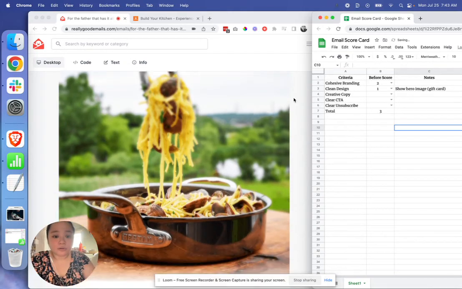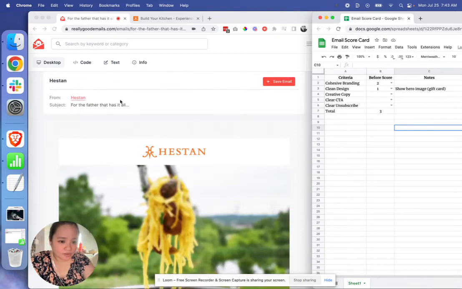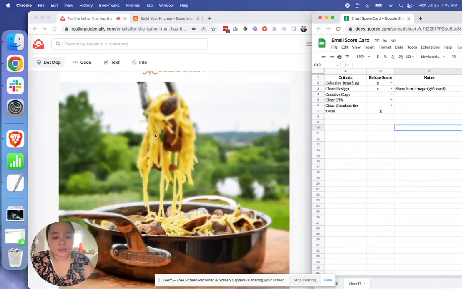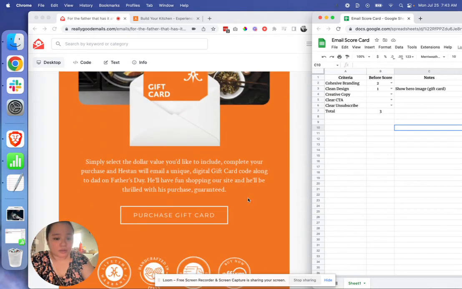Cool. Let's go with the copy. Subject line is for the father that has it all. Okay. A Heston gift card makes it easy to choose. Still looking for the perfect Father's gift? Make it easy with instant Heston gift card. Shop gift card. Okay. And then, okay, we'll have fun shopping our side and it'll be filled with sports guaranteed.